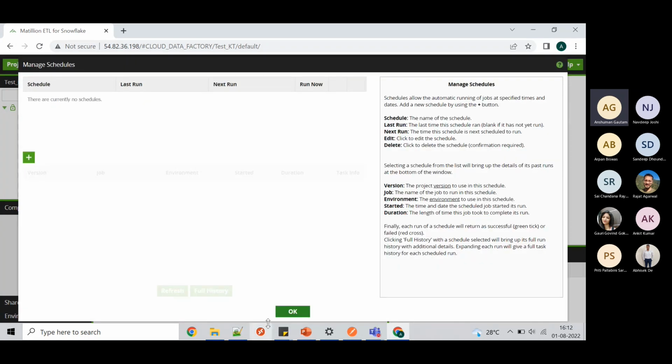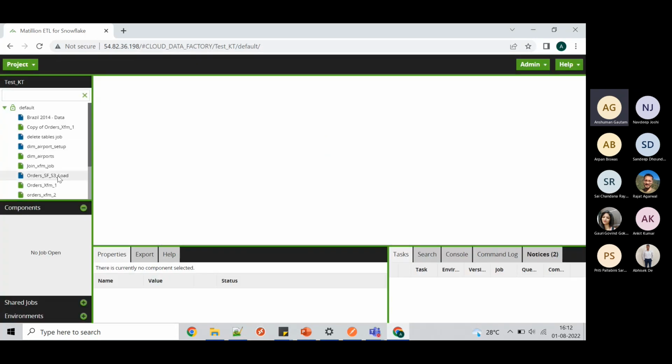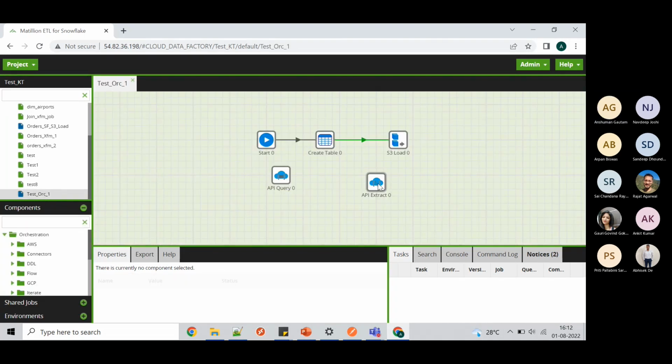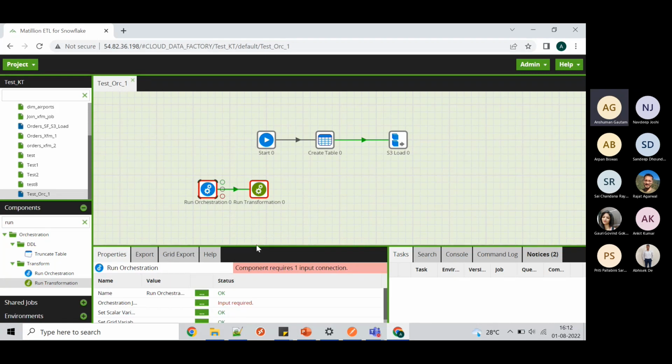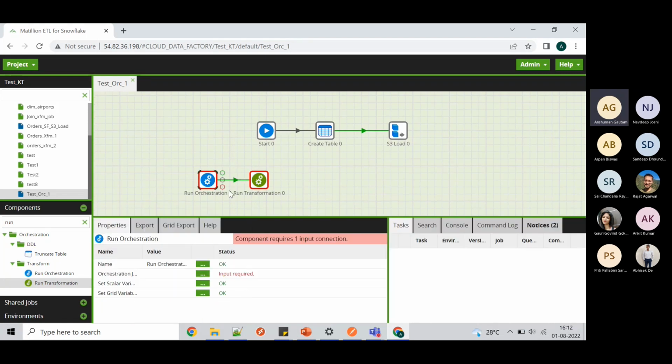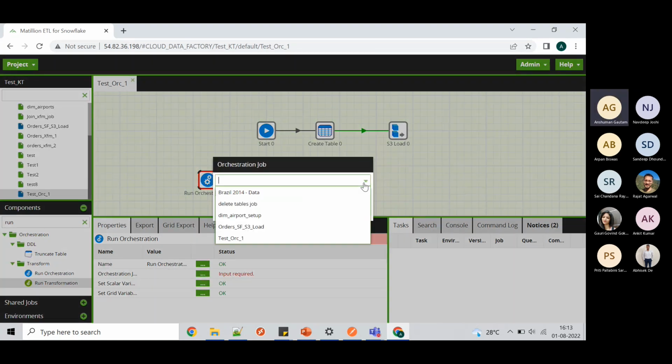If we talk about another way of doing it, let's say we have this orchestration job, and remove these components. In an orchestration job, we have these run orchestration and run transformation components. If we pull them and make a connectivity between them, then inside one job only, we can call any number of orchestration and transformation jobs. In the component, we can provide which job we want to run here.